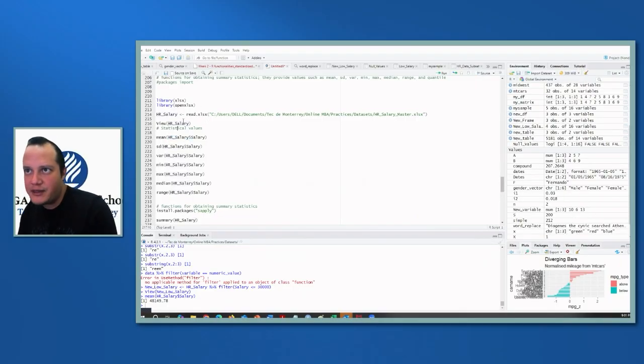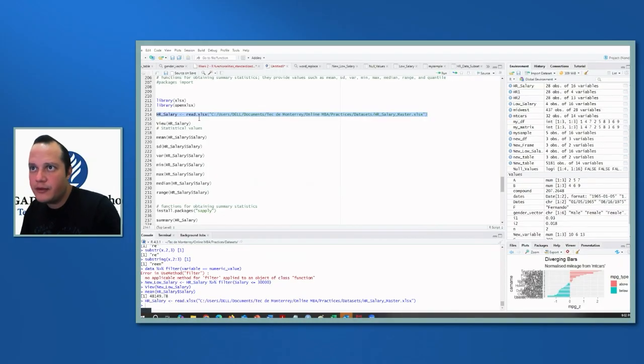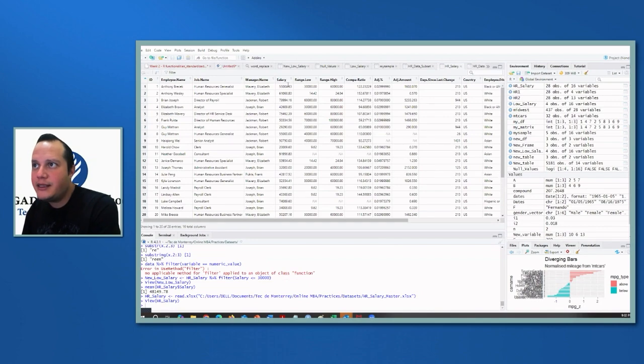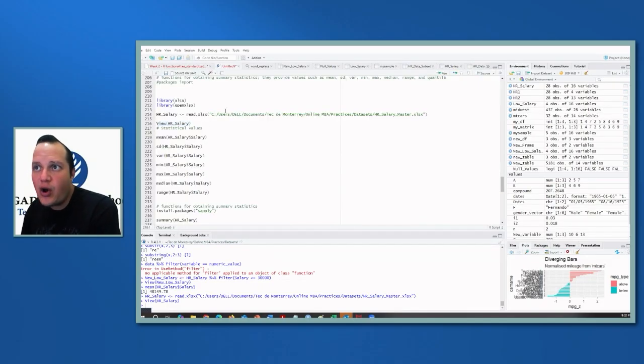Let me fix this. Let's put it new low salary, right? Which is here. New low salary. Actually, you know what? Let's declare a new variable. It's the entire data set here, right? And let's take a look at view salary. Salary is nothing but this column, correct? Crystal clear? So the data set itself is called salary.